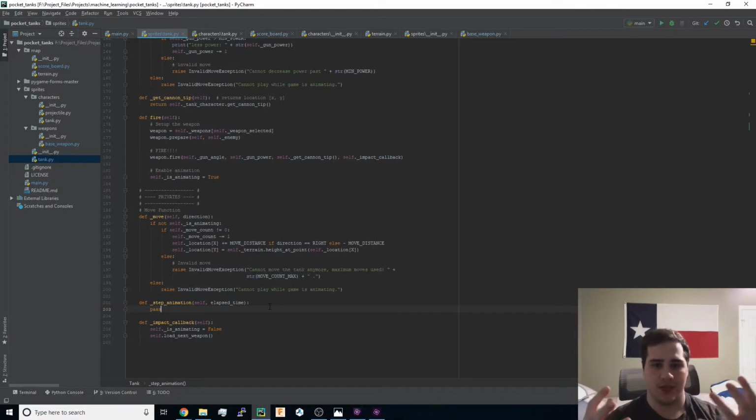So the life cycle of a tank being fired is that a tank is told by a user to fire. The tank then tells its projectile, which is loaded as its current projectile, to fire given an initial power and initial angle. Once the projectile is fired, it's now the responsibility of the projectile to do its own physics and get itself to an impact point.